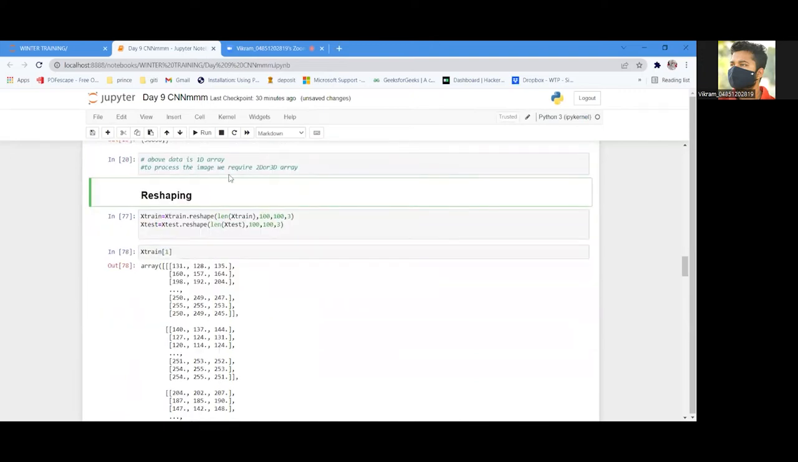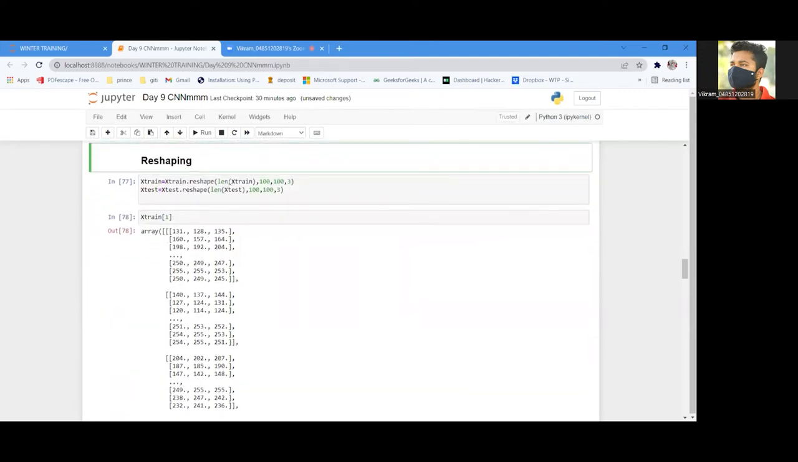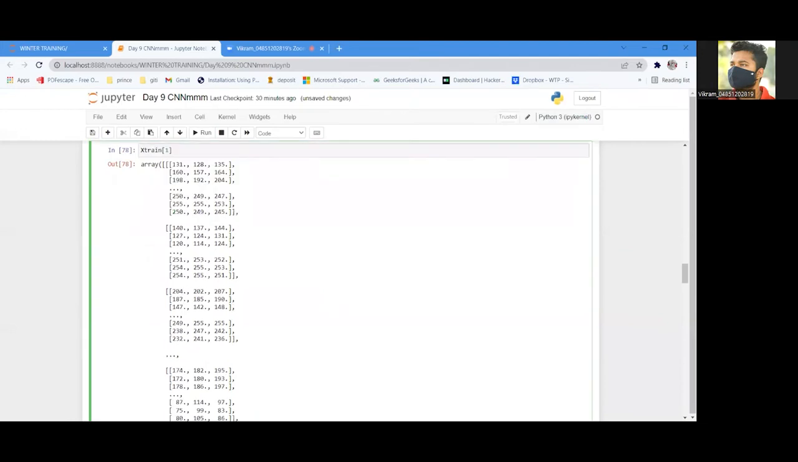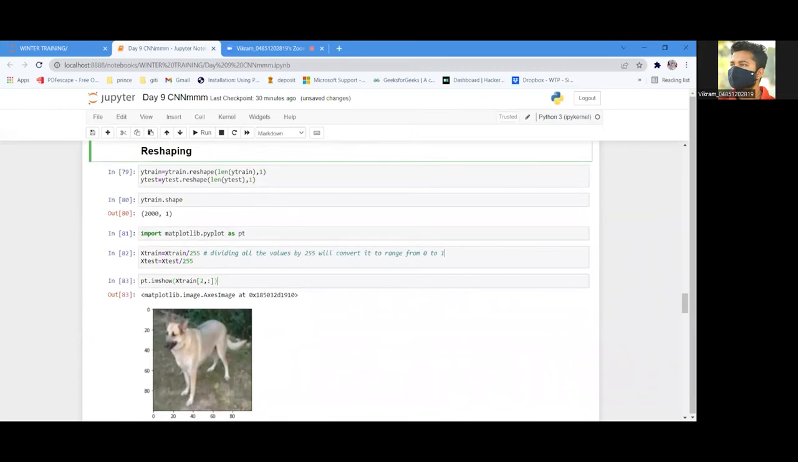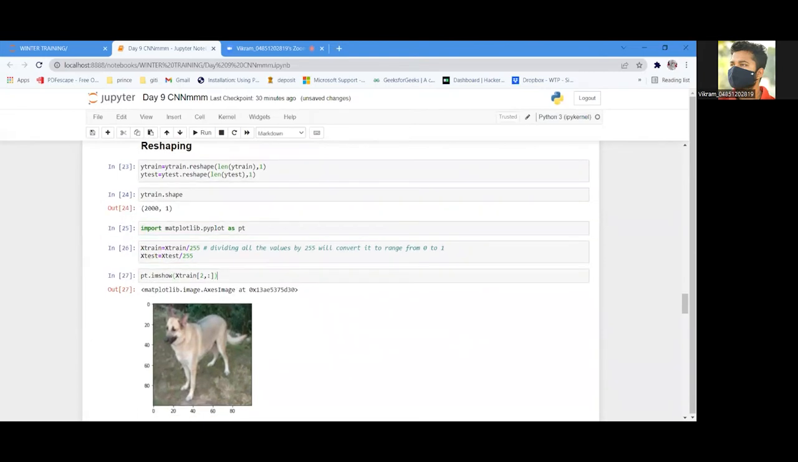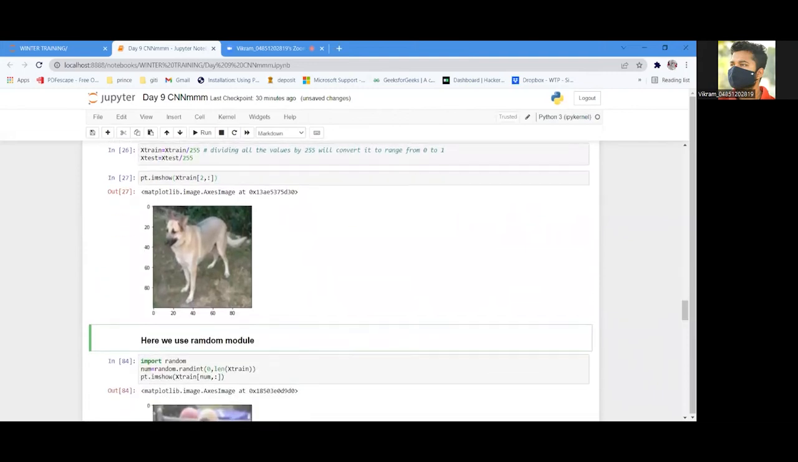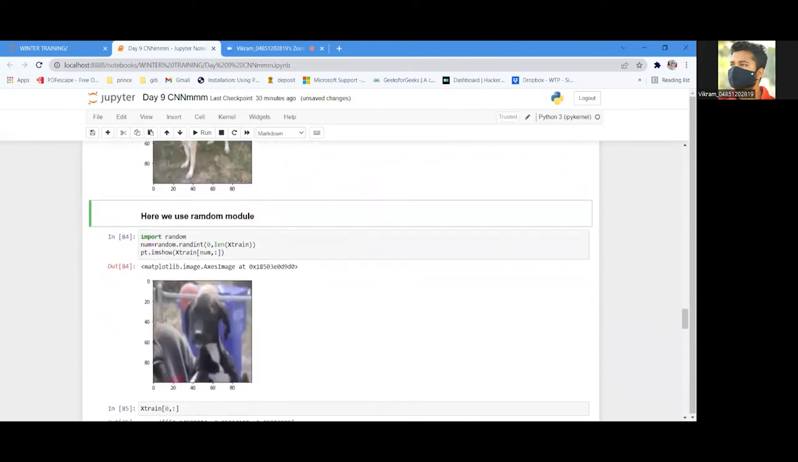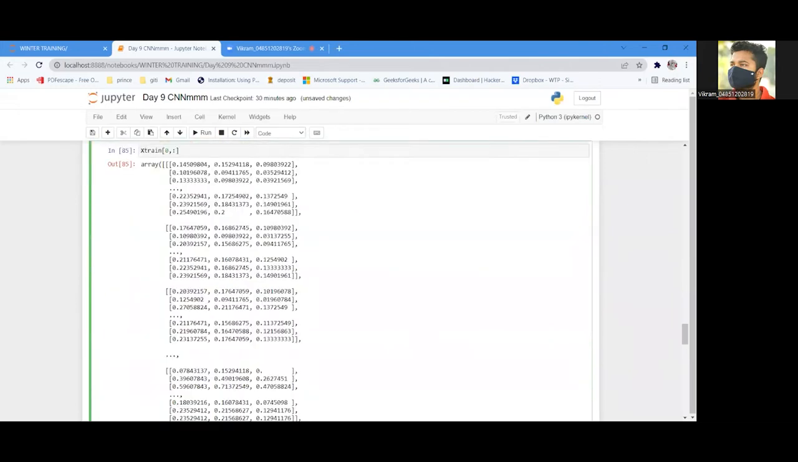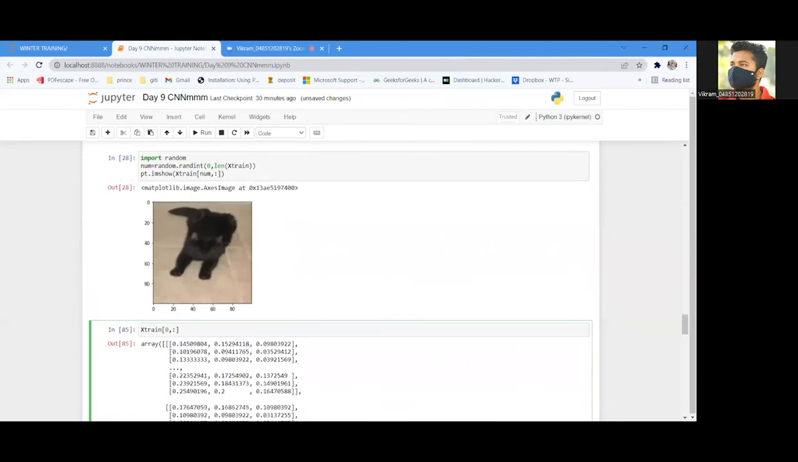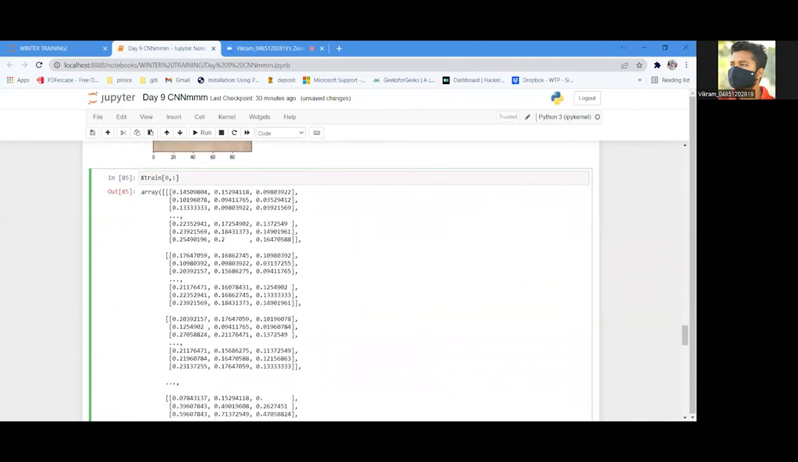Here we have done the reshaping of X train and X test. Then we have displayed X train here. Here we have done the reshaping of Y train and Y test. Then we have displayed the shape of Y train. Here we have plotted X train. Here we have used the random module to pick a random picture, and then we have displayed it.